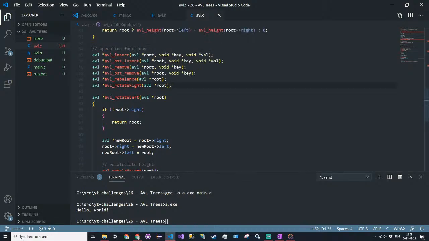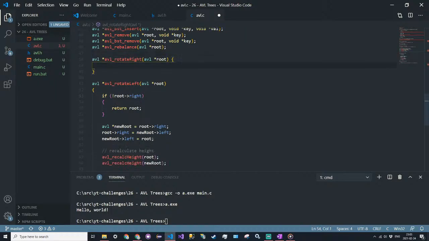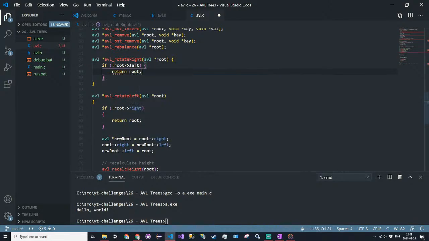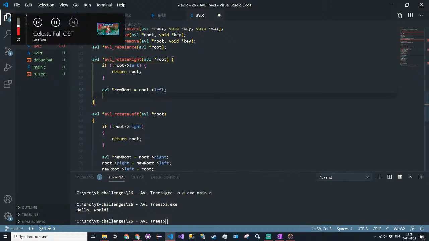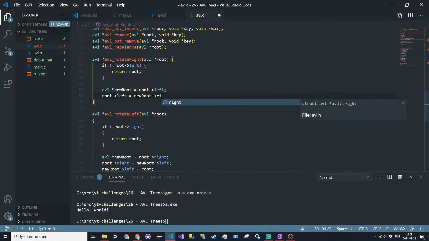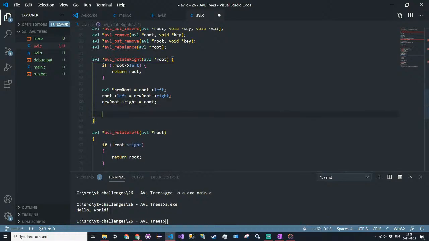For rotate right, it's going to be exactly symmetrical. So we'll start with if not root.left, return root. And then next we're going to have an AVL pointer new root, as a placeholder, equal to root.left. Then root.left is equal to new root.right. And then new root.right is equal to root, and then recalculate the heights.